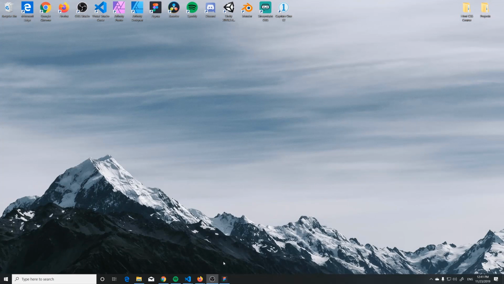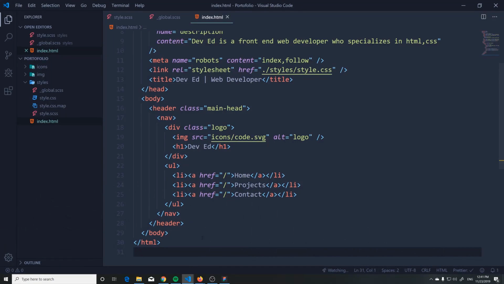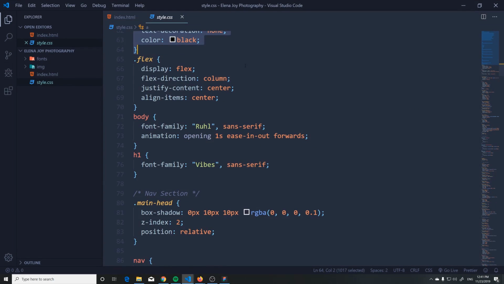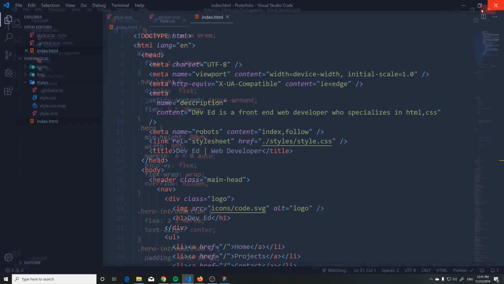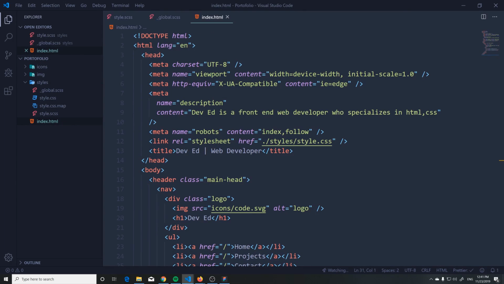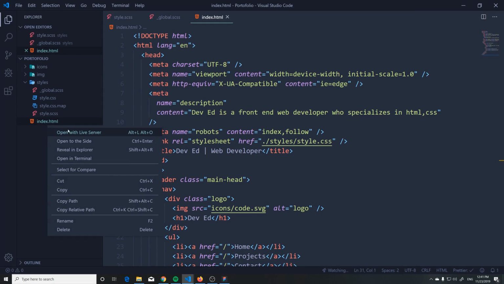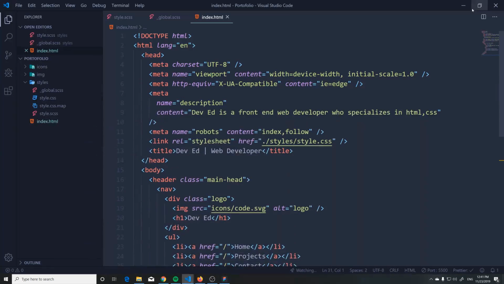So let me minimize this and let's go back to our, what is this? Let's see, this is portfolio. I think we can get rid of this Alina Joy. We're not gonna need it anymore. So let's close this up as well. Okay, so make sure SASS is turned on. And also, let me close these up. And this one, actually we can leave this open because I wanna open up the live server. Okay, so this is what we have. All the text is there.